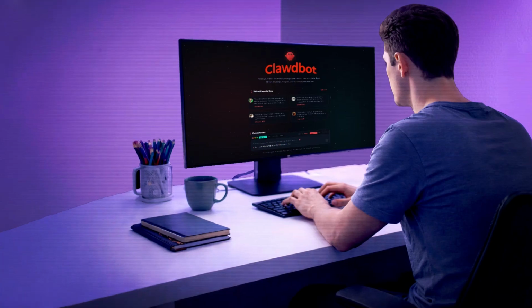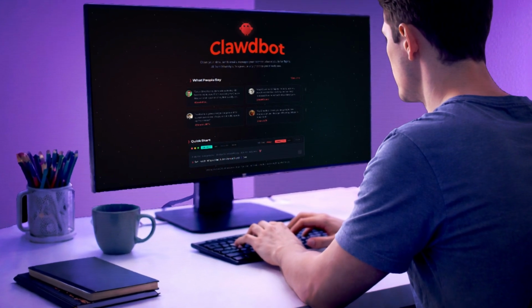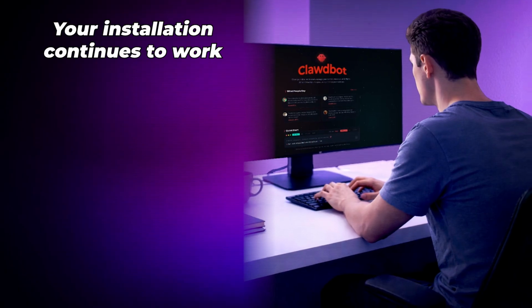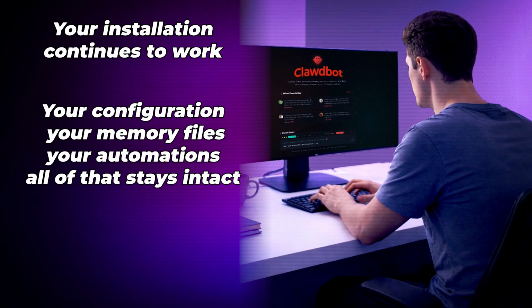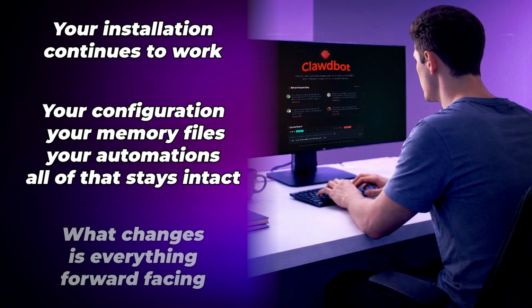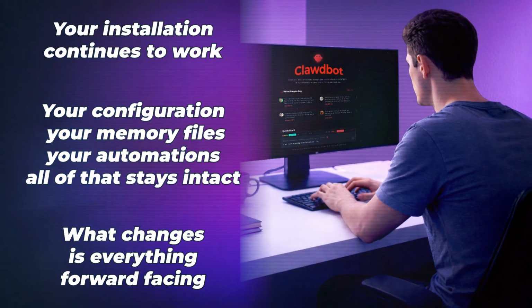So if you've already got Clawdbot installed, what happens now? The good news is your installation continues to work. The underlying technology hasn't changed. The capabilities are the same. Your configurations, your memory files, your automations, all of that stays intact. What changes is everything forward-facing.